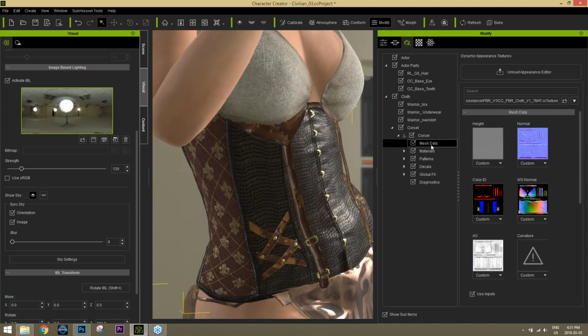If we go to mesh data here, you'll notice that there's a color ID map. And this color ID map dictates different sections of the corset, how they can be applied with different materials and different patterns and everything like that. So that's why you see it's actually one mesh, but different sections have different materials. That's all dictated by the color ID map.